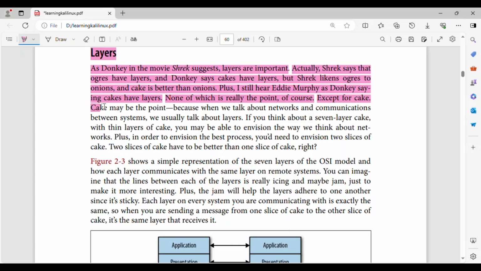Except for cake. Cake may be the point because when we talk about networks and communications between systems, we usually talk about layers. If you think about a 7-layer cake with thin layers of cake, you may be able to envision the way we think about networks. Plus, in order to envision the best process, you'd need to envision 2 slices of cake. 2 slices of cake have to be better than 1 slice of cake, right?